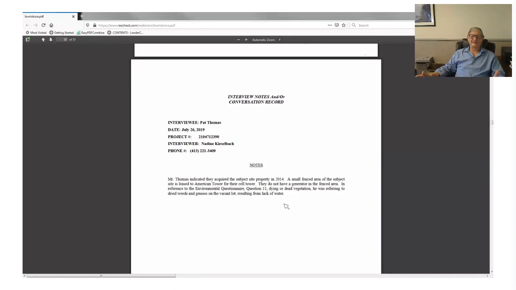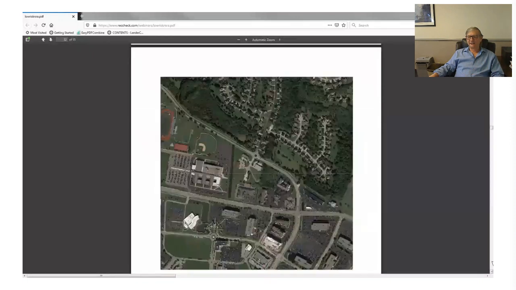So dried weeds and grasses on a vacant lot resulting from lack of water. But see how we documented everything? We have it in the report. These are all legal documents for you in case something comes up at a later date. Here's the aerial photo review.